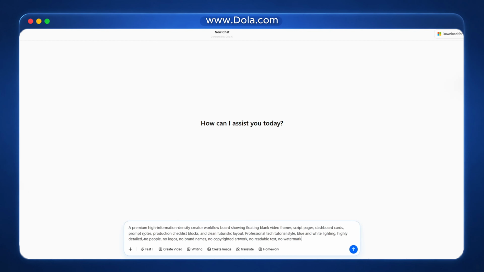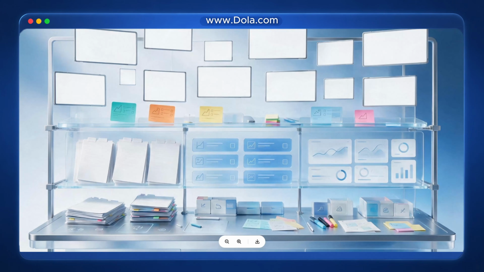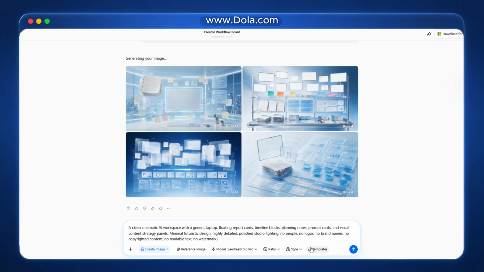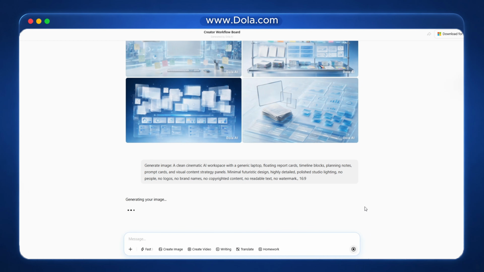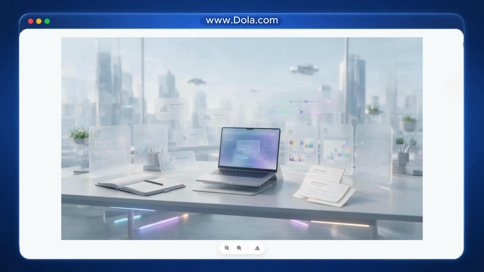After the video clips, this workflow can also connect to Seedream 5.0 for image generation. This is useful for creating high information density images, such as thumbnail concepts, production boards, visual explainers, or report graphics. Once access is enabled, I can create supporting visuals for the video, the thumbnail, or the production plan, while keeping everything connected to the same project inside Dola.